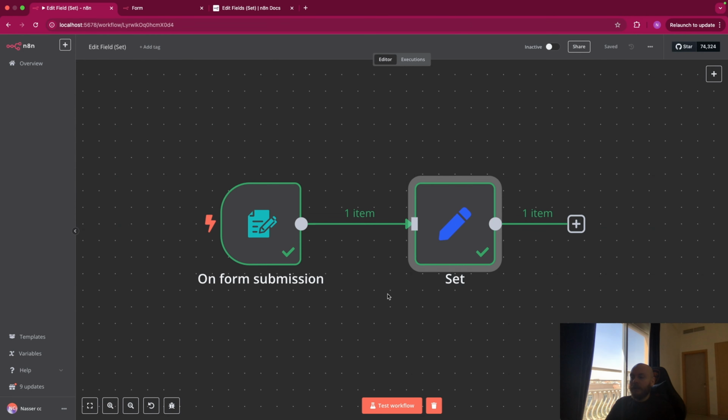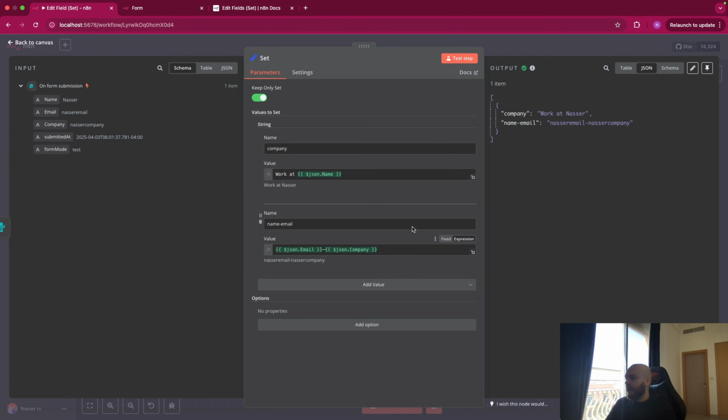The reason why the edit field module is interesting is that you can use variables that you have, and with these variables create new ones. As you can see on the right side, we have the information I filled in the form: Nasser, Nasser email, Nasser company. And let's say I wanted to create two new variables that I will use later in my workflow: the company that the person works at, and the name of the person.